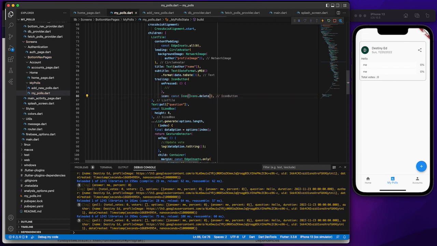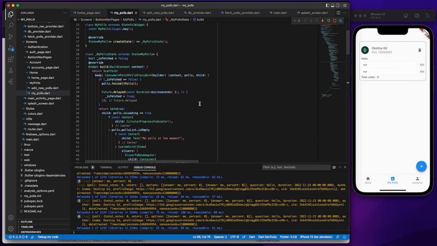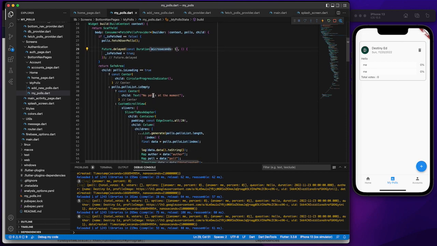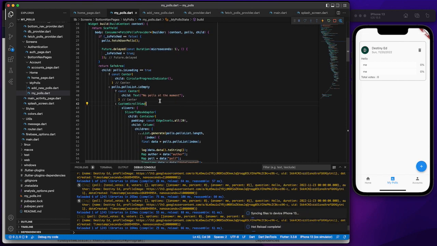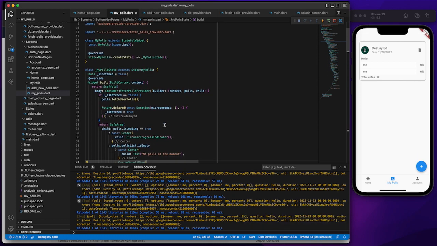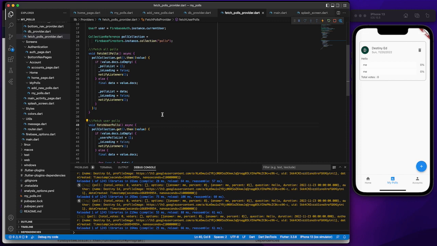So this will handle delete forever. Okay, so inside here now, this is not going to be fetch all pool again. It's going to be fetch user pool. All right, so from here, I think no pool at the moment. This works. Okay, so fetch user pool, the data button is going to delete it. So let's see what is happening inside fetch user pool.